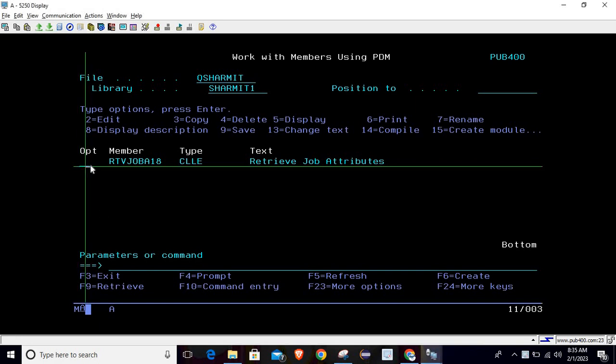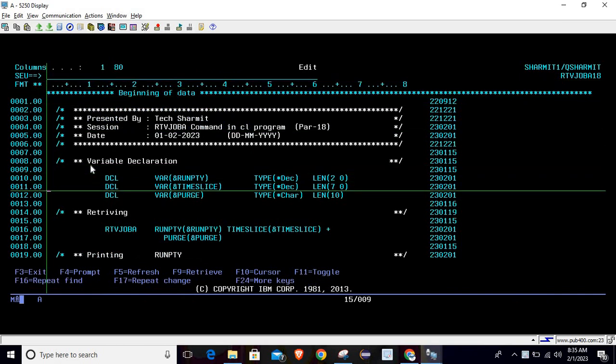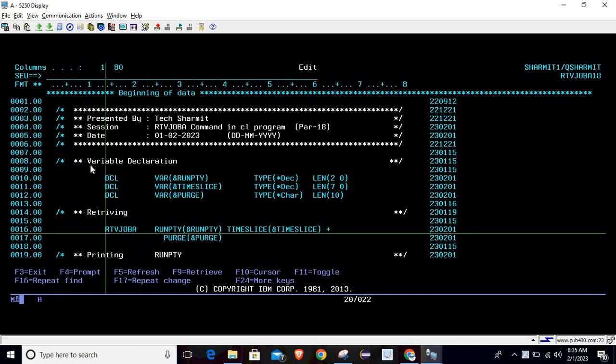So for that, I am taking my program in edit mode. As usual, firstly we are declaring the variables. Today we are going to discuss these three variables, which are runpty, timeslice, and purge. To know about the data type and length, we will first enter the command RTVJOBA, then press F4.